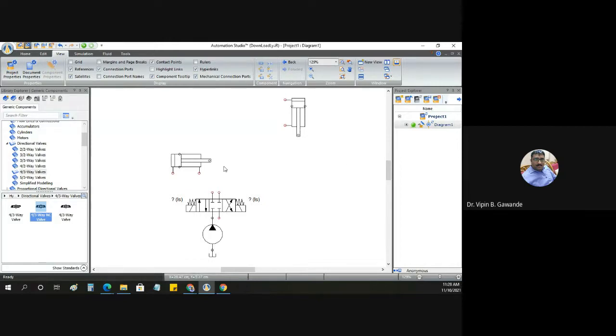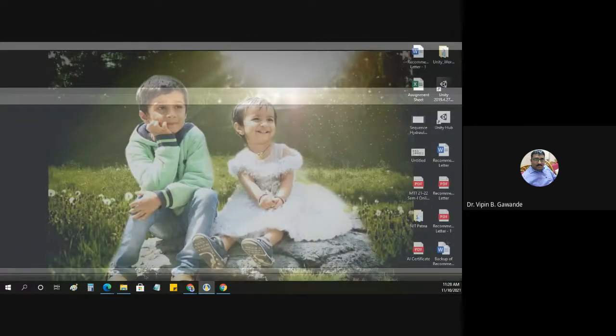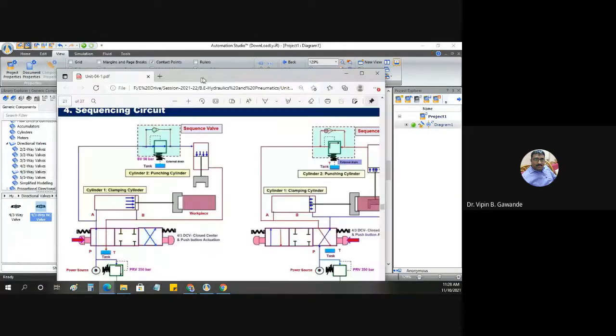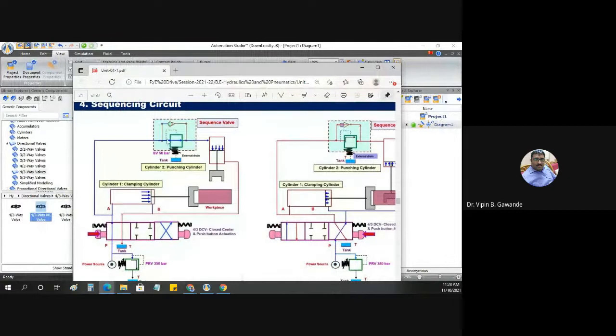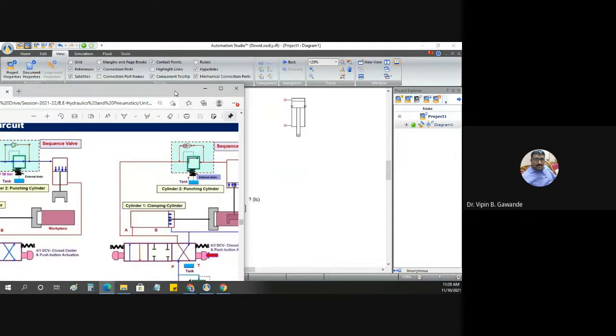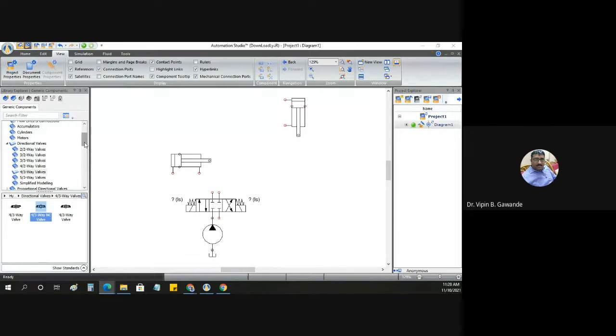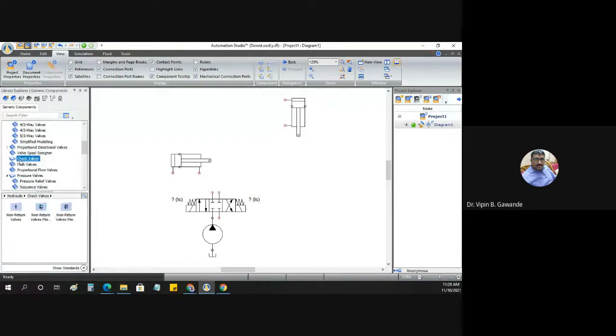Now, you know that in the sequencing circuit, we have to take the sequence valve. So we have taken the pump, the directional control valve, one cylinder, and the second cylinder. Now we have to take the sequence valve. Now where will we get the sequence valve? That sequence valve will come here, in the flow valve.